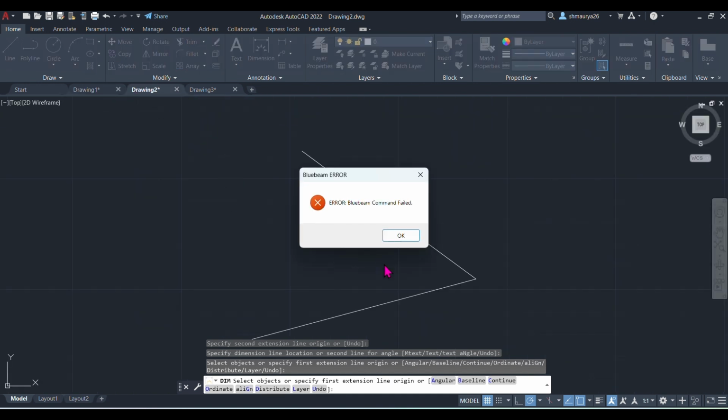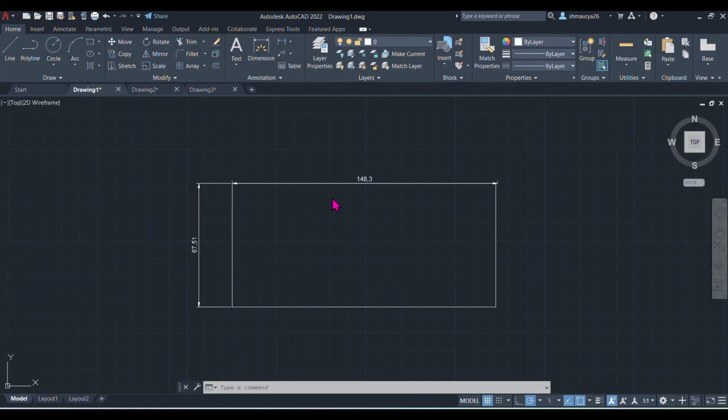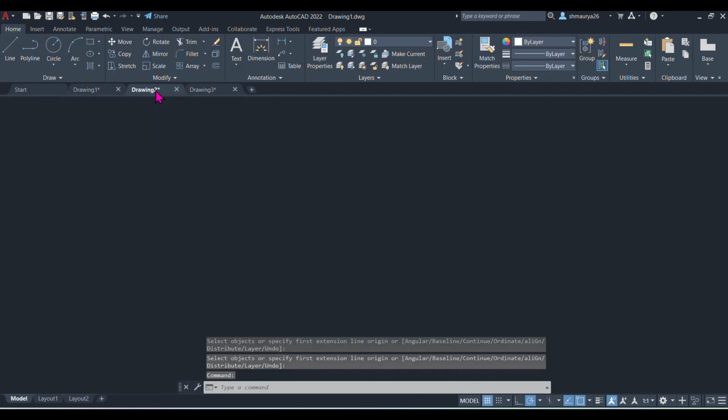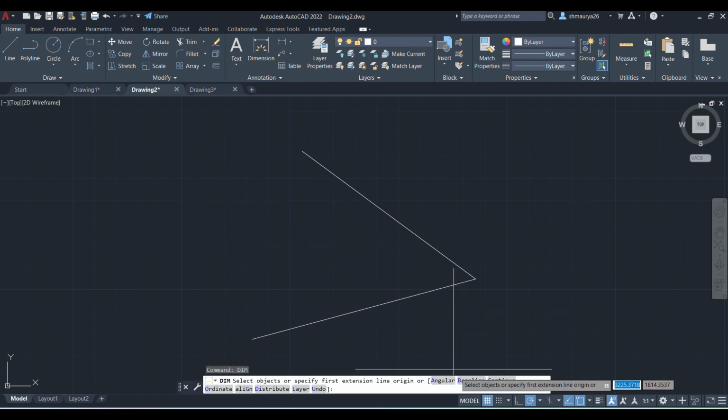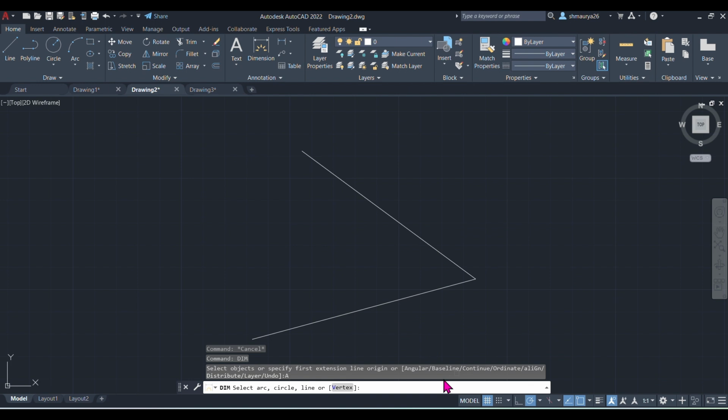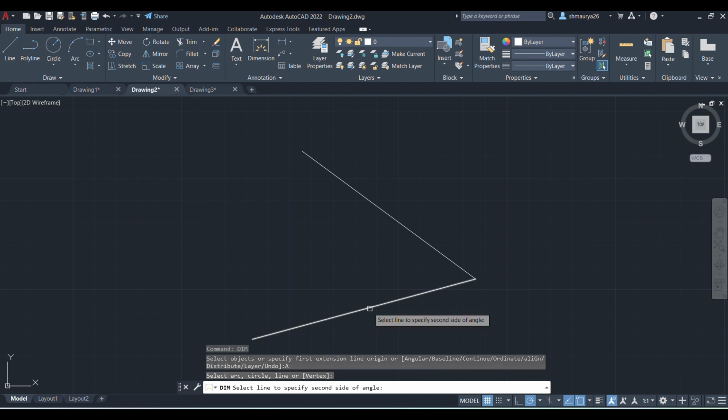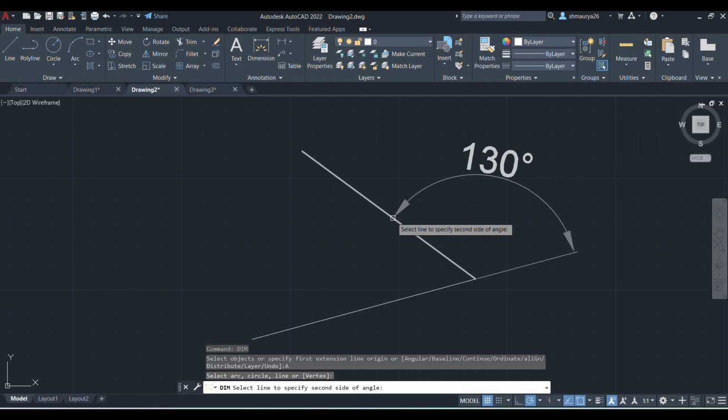And if we wanted to measure this angular dimension, let me show you this one. Just type dim, press enter, and from here just select angular. Now it is asking you to select arc or circle line. Just select this first one. Now just select the second side of this angle.